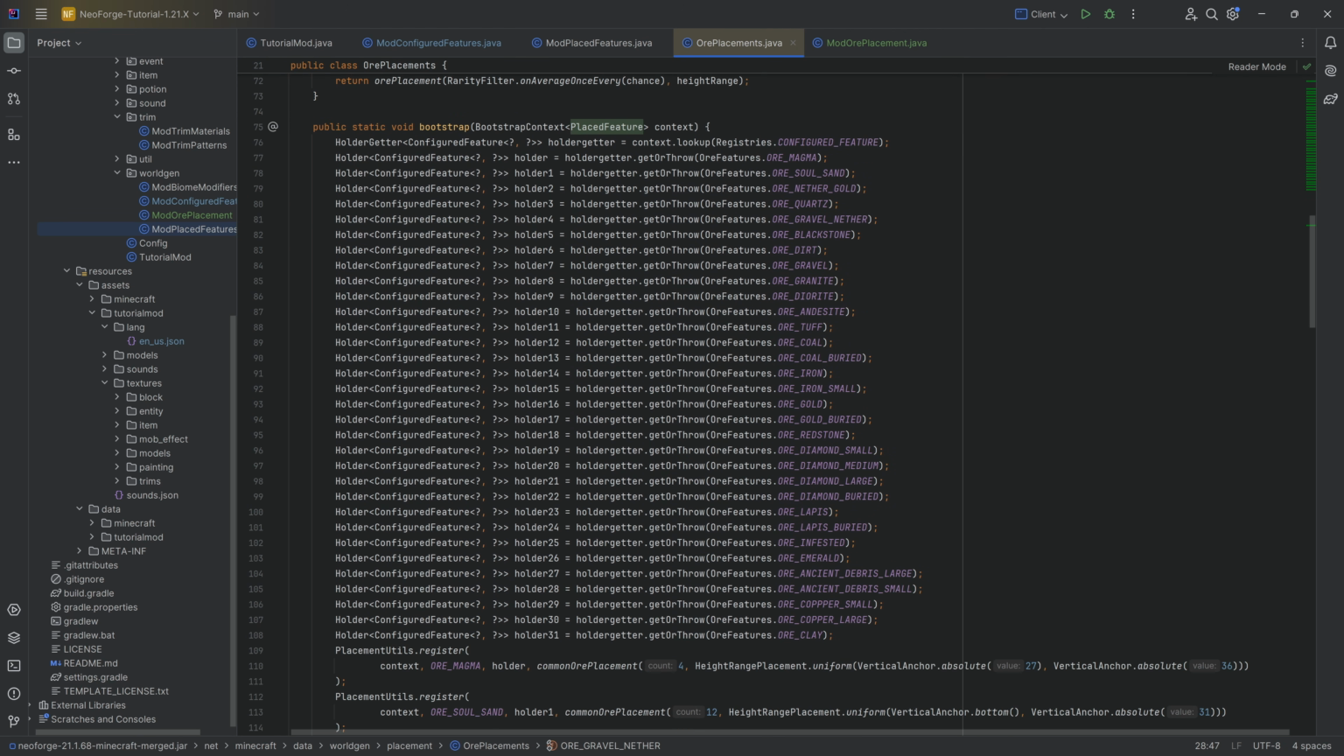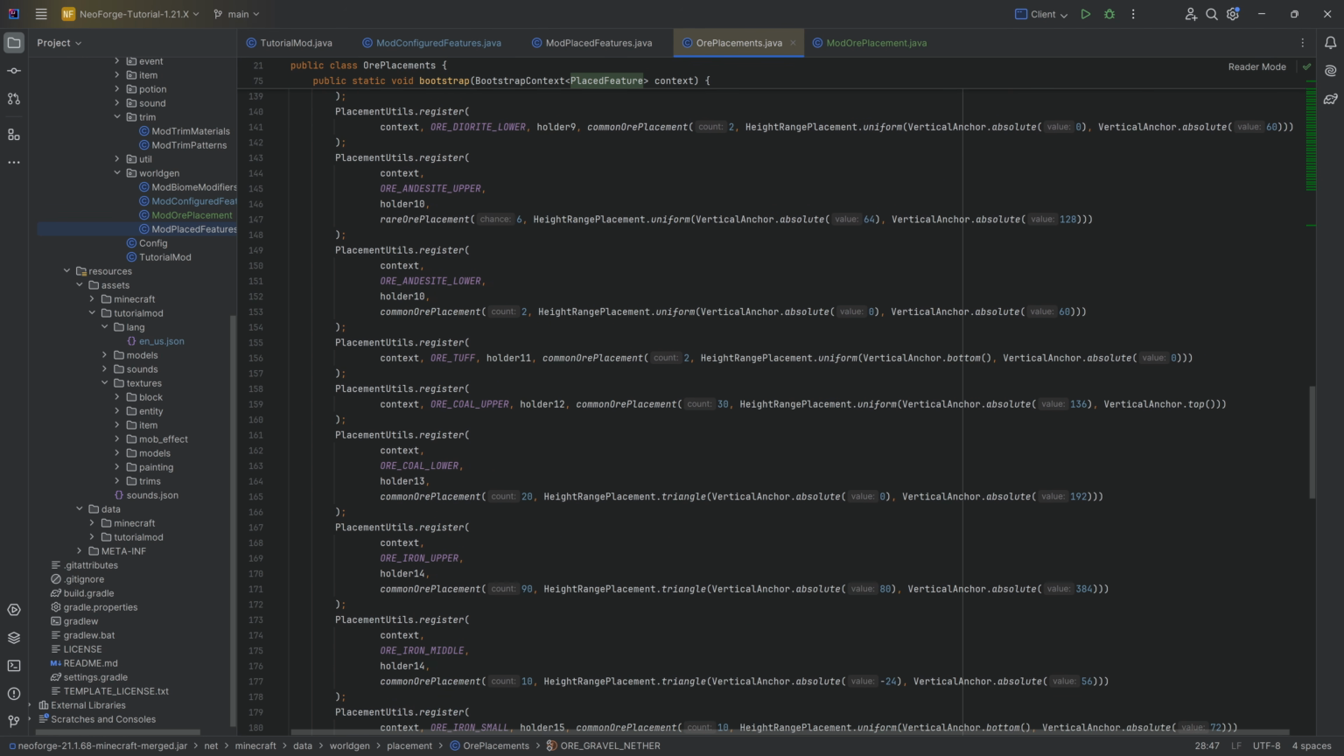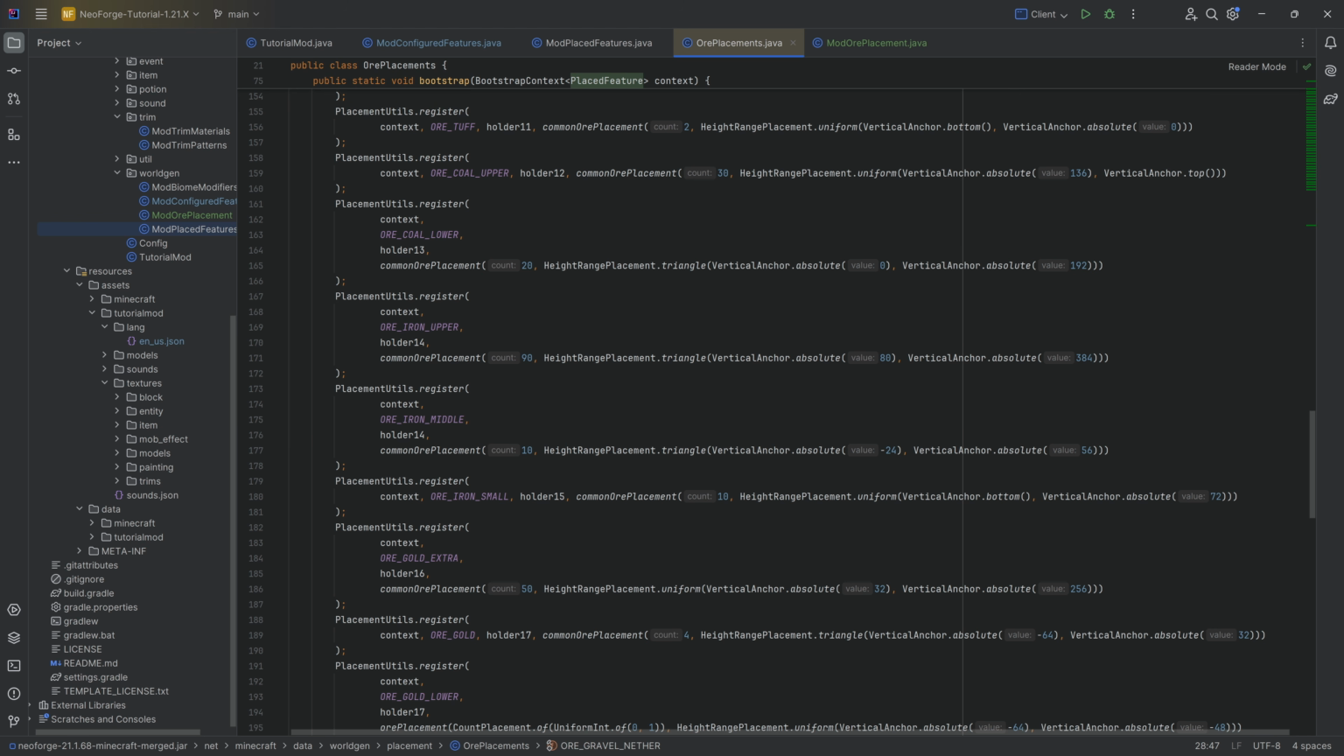So once again, super useful, right? Let's take a look at maybe iron. There you go, iron middle. How is that placed? There's a common ore placement with 10 and a height range placement of a triangle between -24 Y level and plus 56 Y level. That is how this is placed.